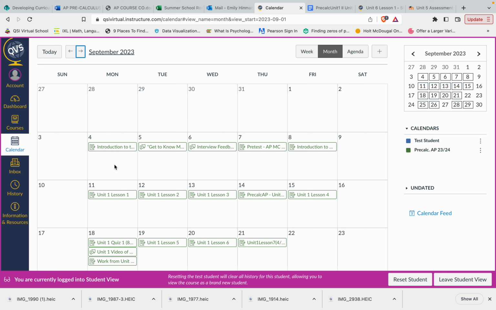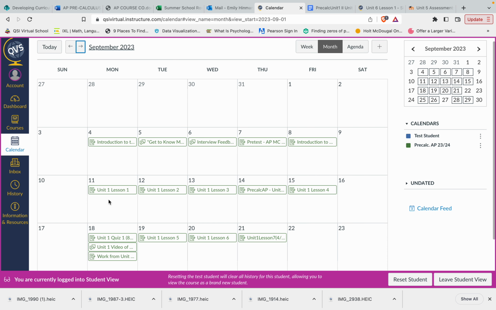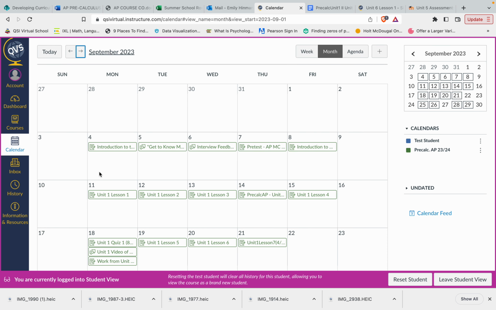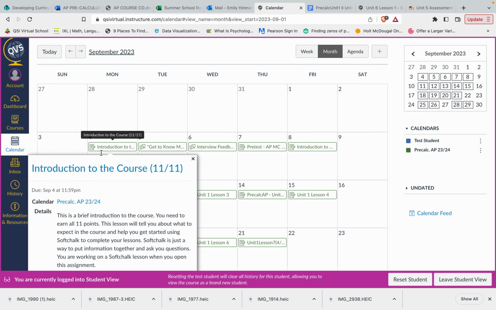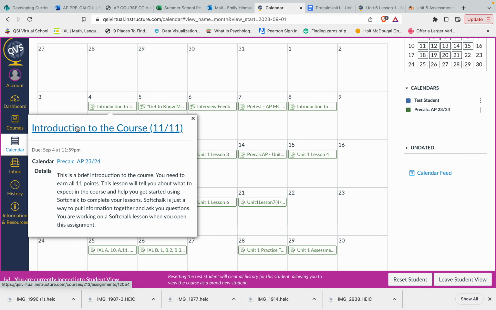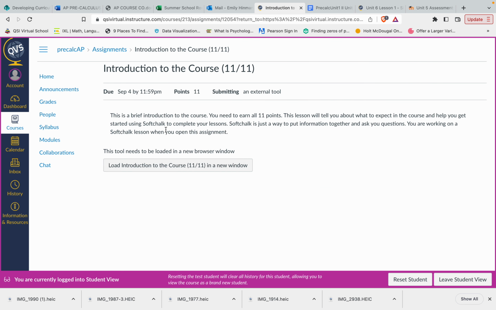The other nice thing is when you've met the requirements to finish an assignment, it'll be crossed off. So you'll be able to see, hey, I've done all my work. You can also click on that and see what the assignment's about. And as long as it's not locked, it's going to take you right to that assignment.